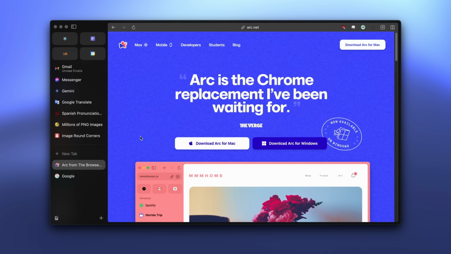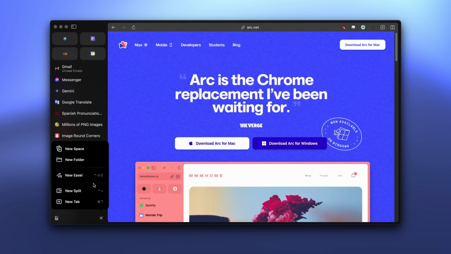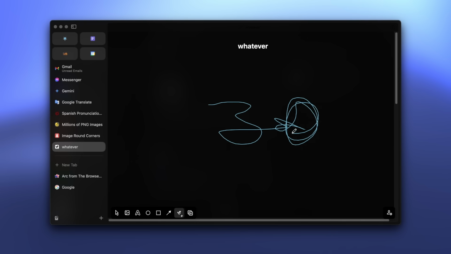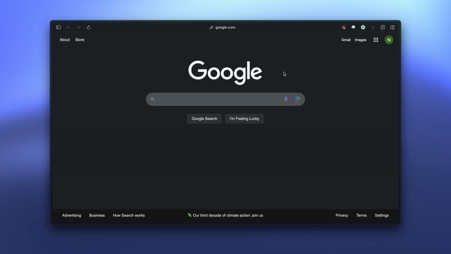And the other thing which made Arc so unique is the easels and the folders. So if you go here to the new easel, you can, for example, type in whatever, and here you can see that you can write or draw something, and this will act as your notepad just in the browser. And this is, by the way, really nicely implemented inside the Arc browser. Now, the biggest problems with the Arc browser.